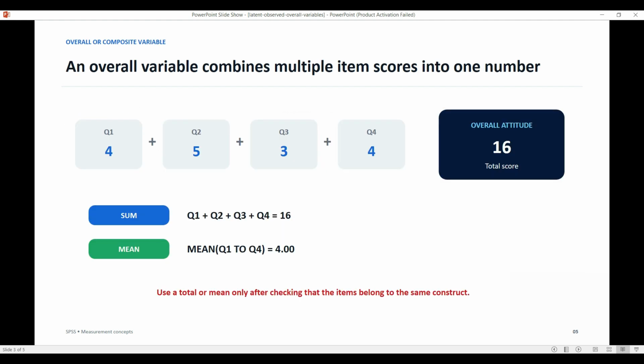Okay, so if we receive Likert ratings of 4 on question 1, 5 on question 2, 3 on question 3 and 4 on question 4, the total overall attitude is 16. We have summed it and it makes 16. Now we will take the mean by dividing 16 by 4 because there are 4 questions. So we obtained 4 as the mean of the 4 survey questions.